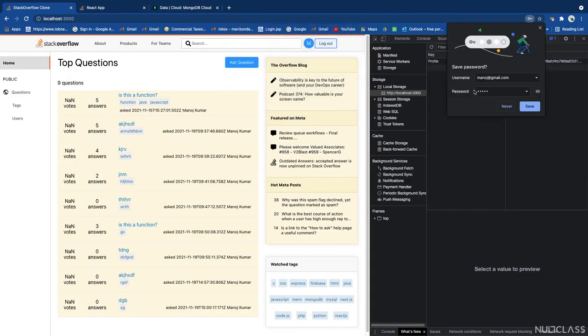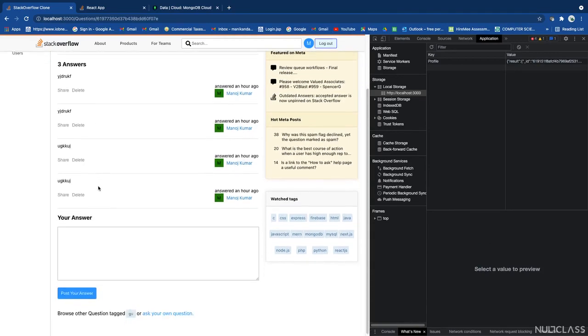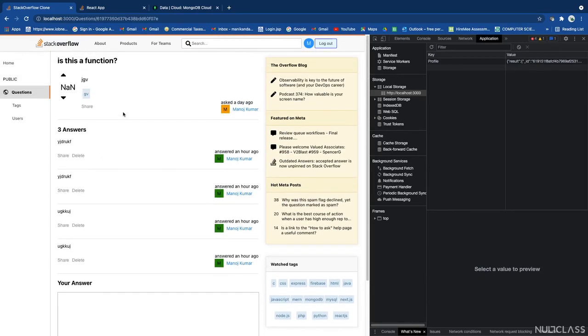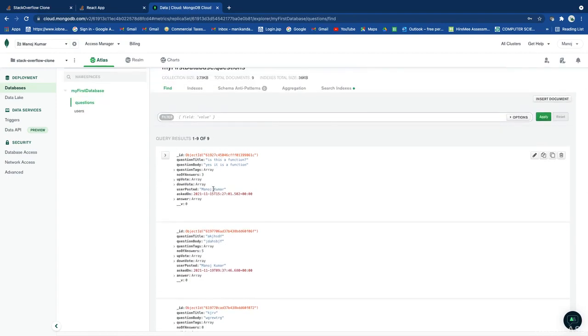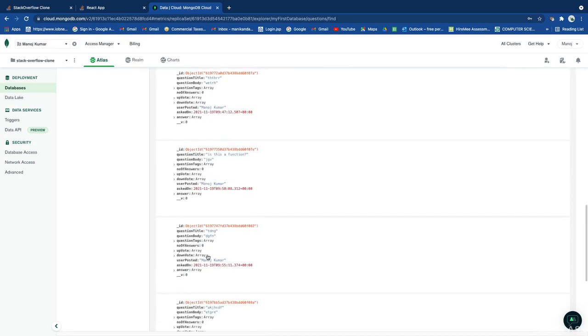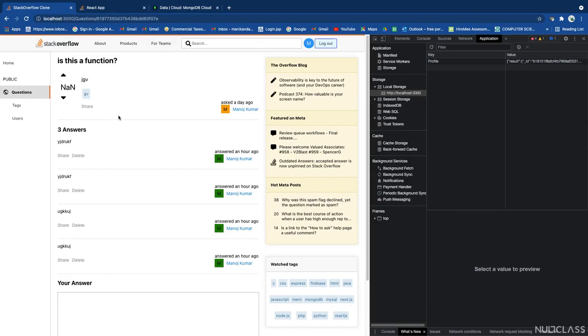So now we have logged in, and now we will go to a specific question like this. In here it doesn't show the specific delete function. So we will go to the database. We will see in here there is no user ID. So that's why the error is being thrown. We do need to have the user ID in the database, in the record, so that we can match with this exact user ID.